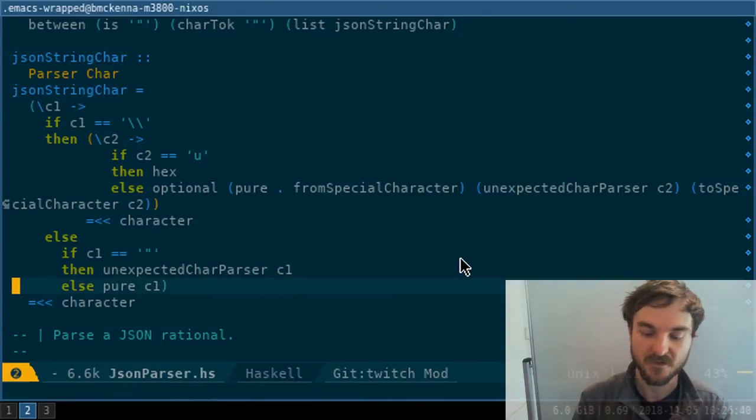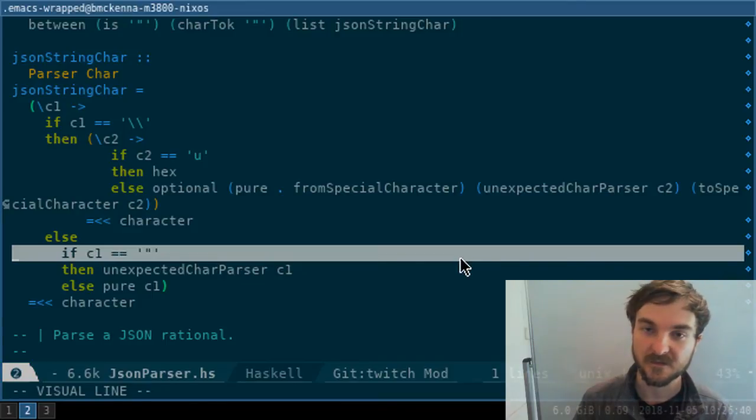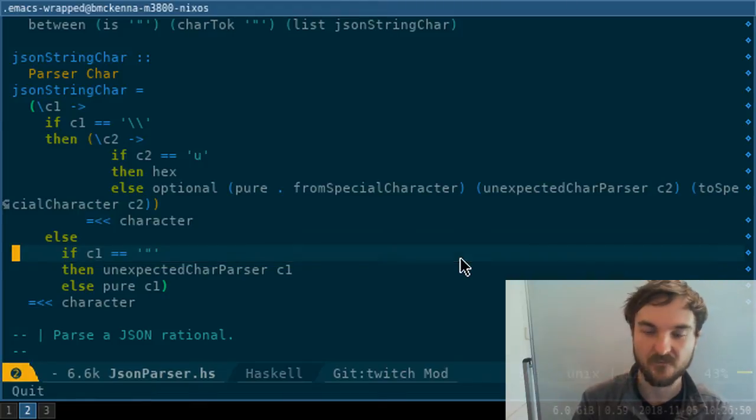Cool. And then the other case is that if we didn't get a backslash, it was a quote, then that's a problem. We say we're not parsing quotes. Otherwise, neither of those cases, so it's not a backslash and it's not a quote, then we give back a successful value.